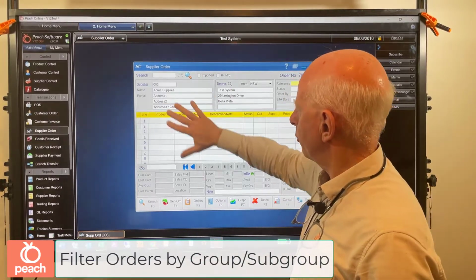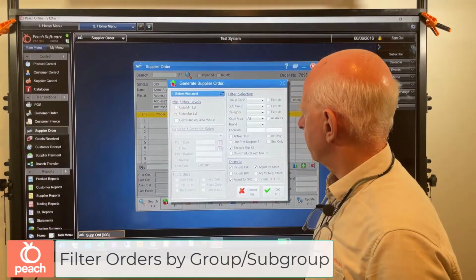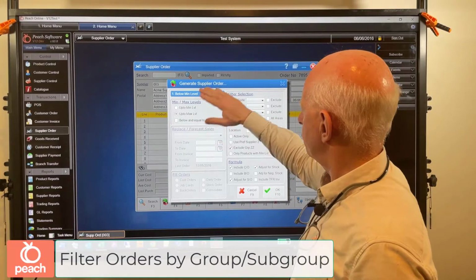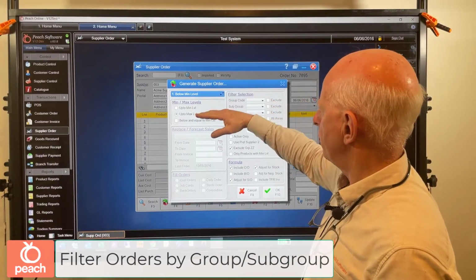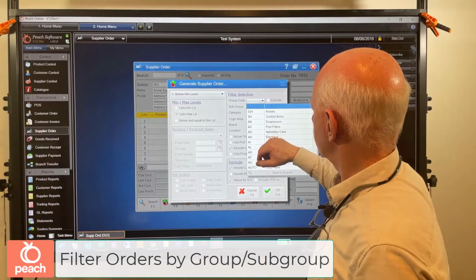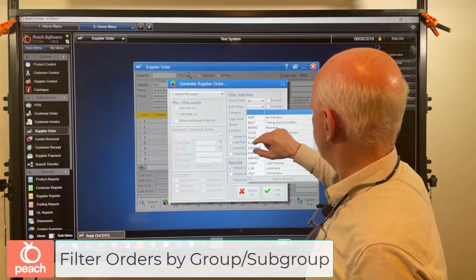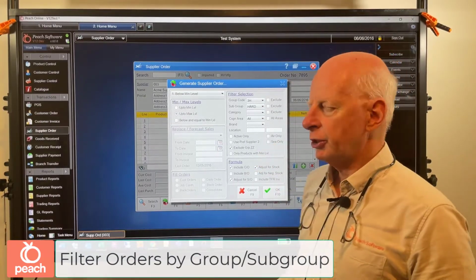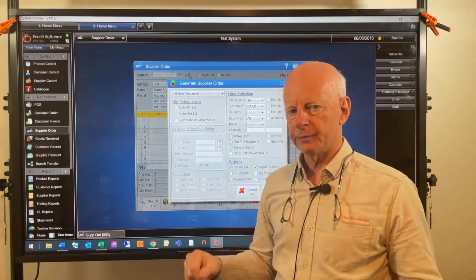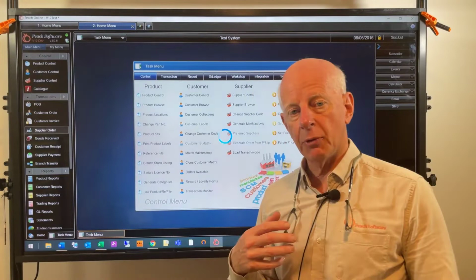So you would simply call up the supplier, you go to generate orders, and then once you've worked out what you want to generate, so I'm ordering below min up to max, I can pick my subgroup, and I can pick my group and pick my subgroup if I wanted to, and then I can generate an order just for that range of products.